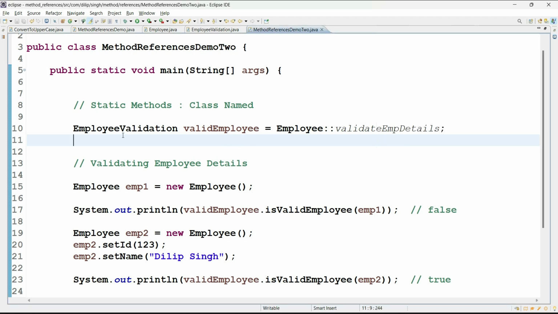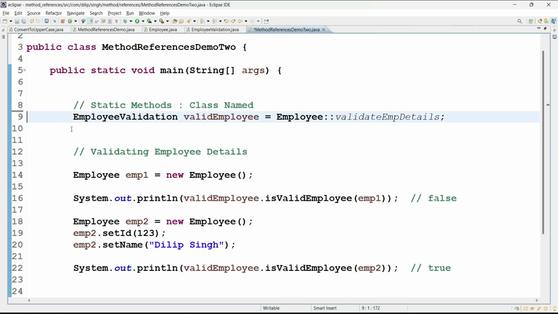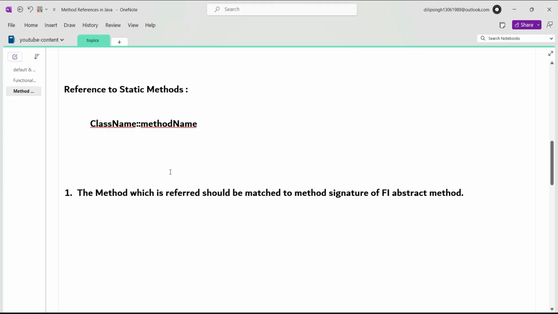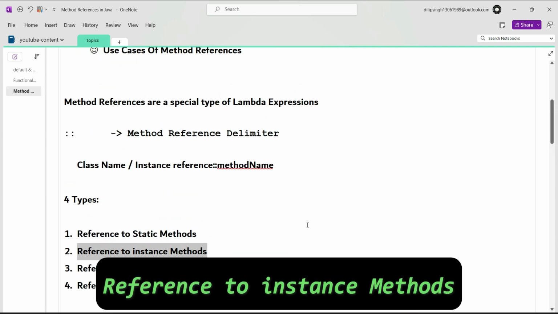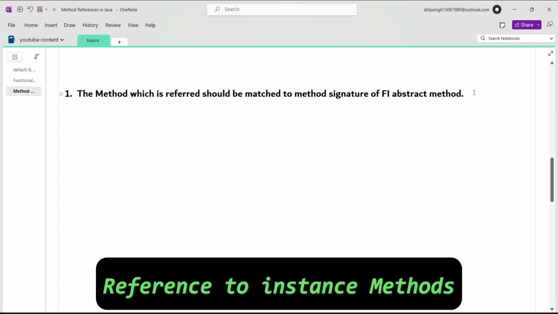Okay, good. Now this is all about the static method, so it's all about static method. That's why you are using class name colon colon method name. But when it comes to the second option, it's all about references to the instance methods. So it's simple. Now it's the type itself representing the instance reference to the instance methods.